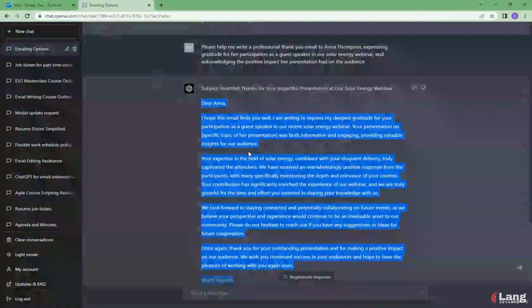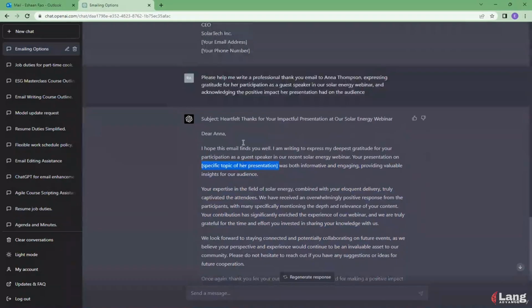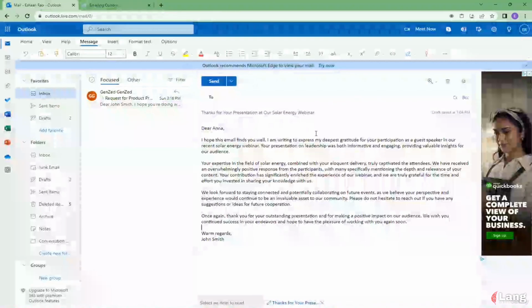So ChatGPT wrote the entire email for us. If there's any information that ChatGPT wasn't sure about or thought we should add because we know better, it's going to give us a placeholder here. So we just have to fill in the placeholder and write exactly what ChatGPT tells us to write, which in this case was the specific topic of our presentation. And within a few seconds, you can see that we have an amazing thank you email that we can send out to Anna in this case.